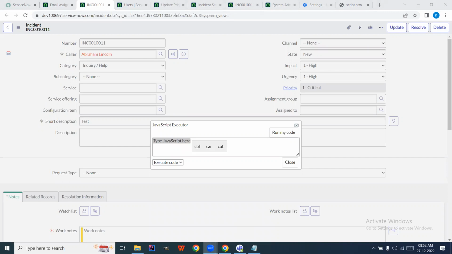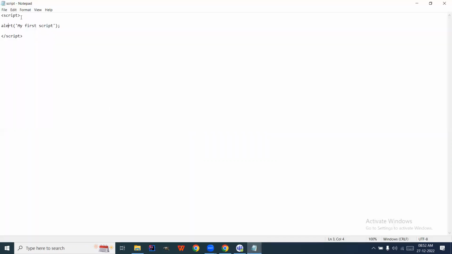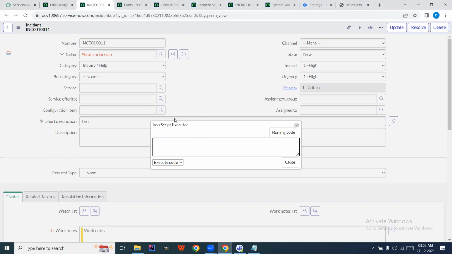Shift plus Control plus Alt plus G. You have to hold all these buttons together, and once you do that, you will see this JavaScript Executor. Here also you can type your JavaScript. When you are typing inside this, you don't have to use the script tags, starting with script and ending with script, because this already says JavaScript Executor, so it already knows this is JavaScript. You just have to write whatever code you would put inside the script part.